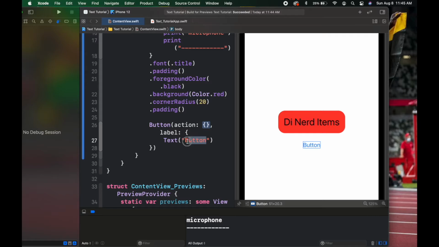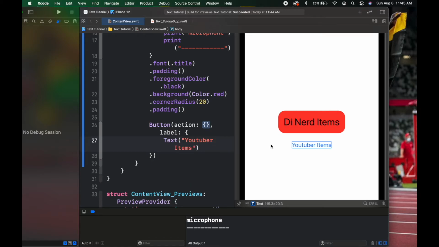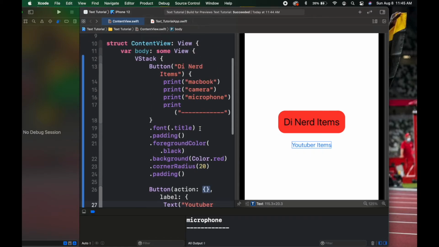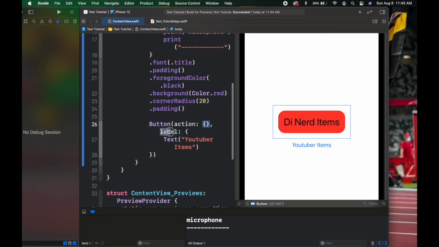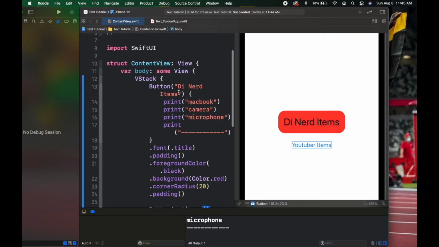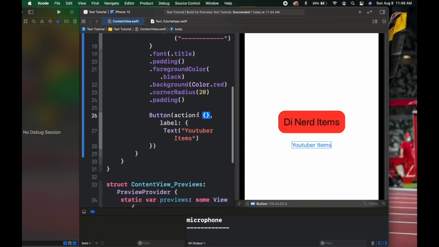I'm gonna make this "YouTuber Items". So we're gonna change the name of it. So you see it's different from the button up here, whereas there we directly add the string, versus here we have a label and then we add the text here. And then right here you see we have an action. The action is the same thing though: whatever we put inside the action is what we want to happen whenever the button is pressed.